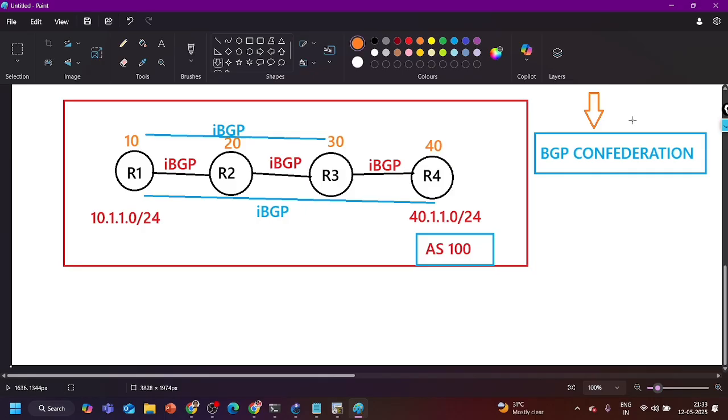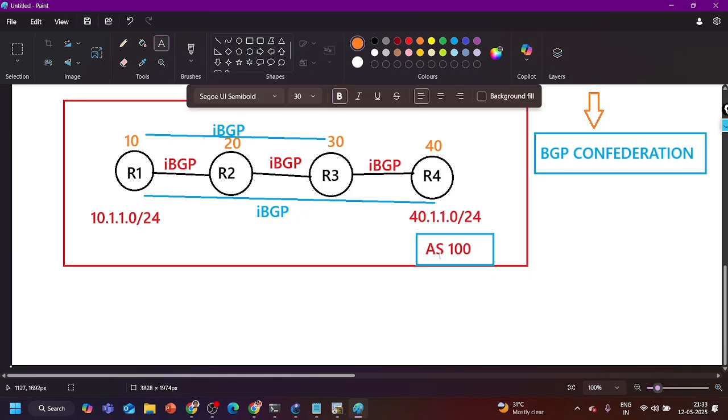In BGP confederation, the configuration is very simple. Under BGP AS number 500, I will create a child AS, right? Like on router number 1, I can say router BGP child AS is 10, and here BGP confederation identifier.